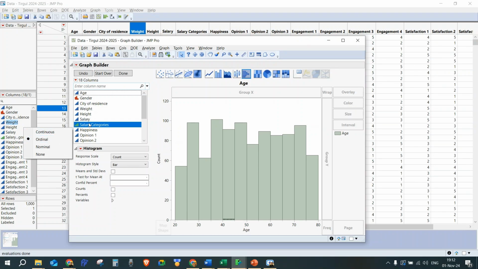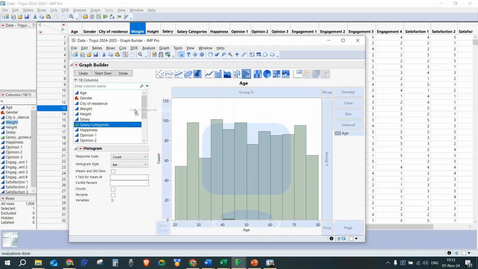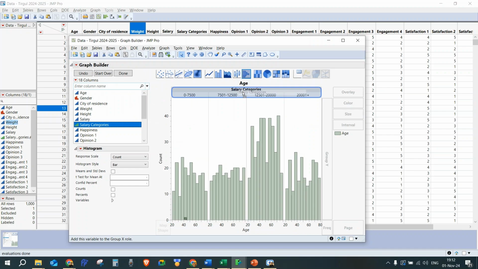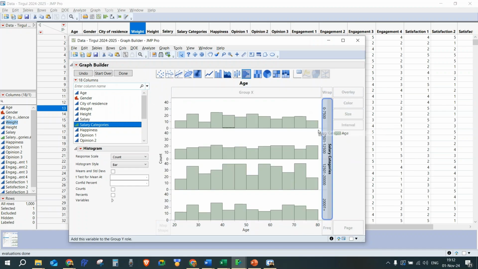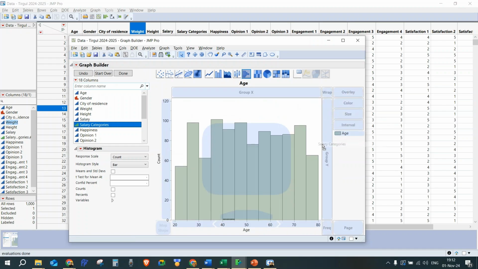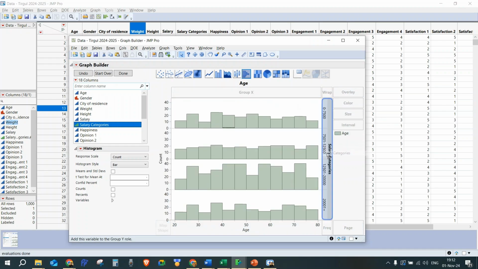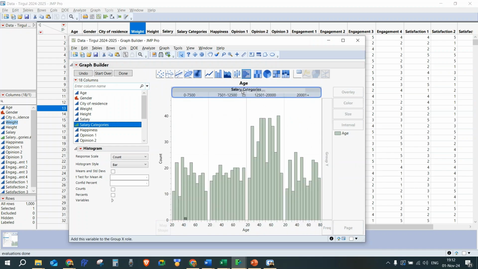Once we make sure this is actually an ordinal variable, we're going to grab it and put it across one of the grouping axes, either this one or that one. This would be grouping X, and this would be grouping Y. Let's say that we're interested in grouping X. Once this is released, we can see that we have the distribution for each one of the intervals of the salary categories variable, each one of the categories actually.